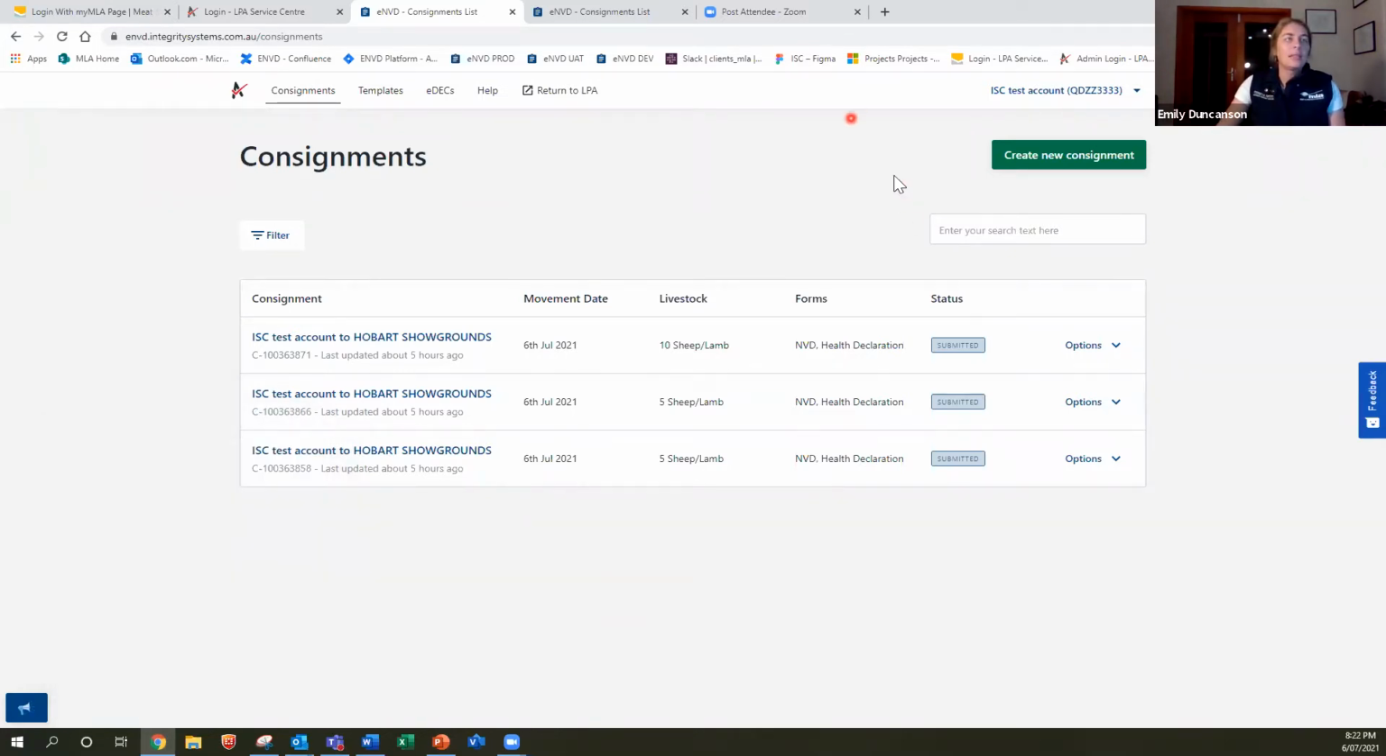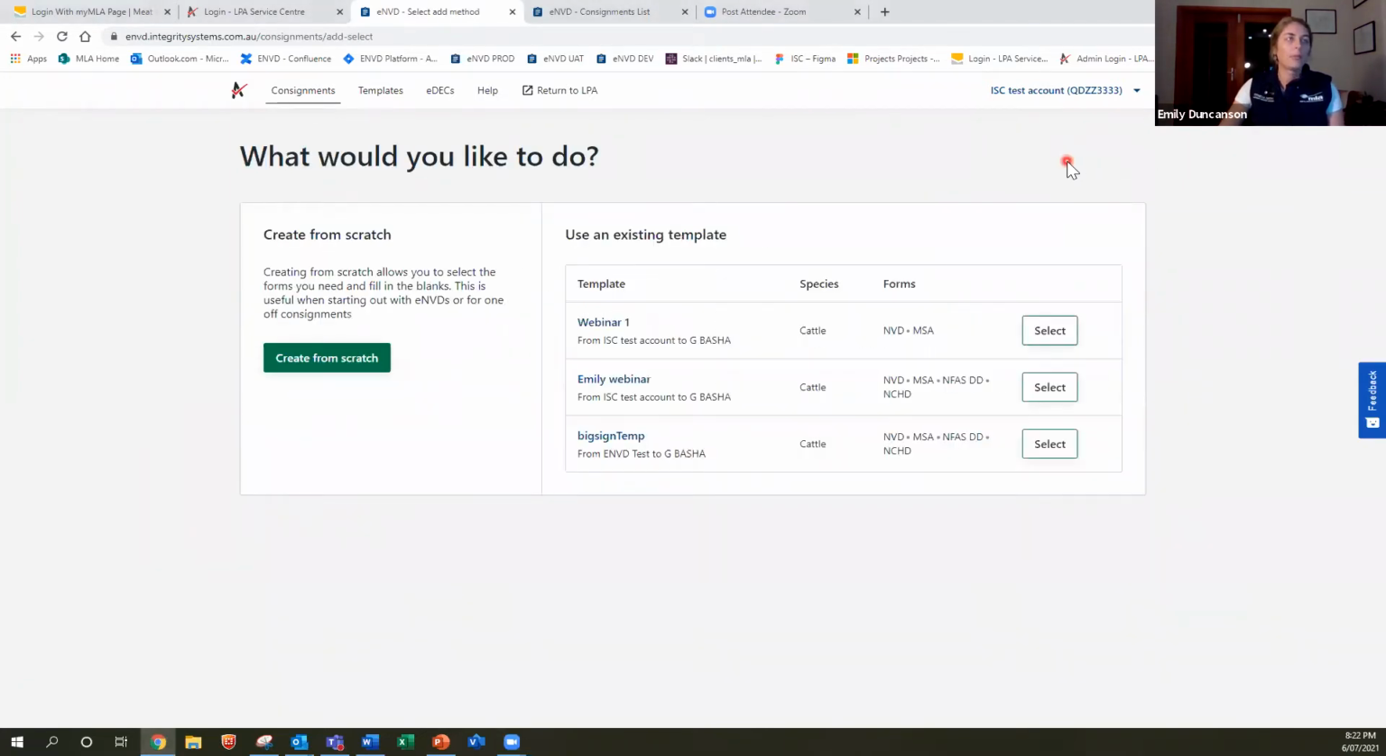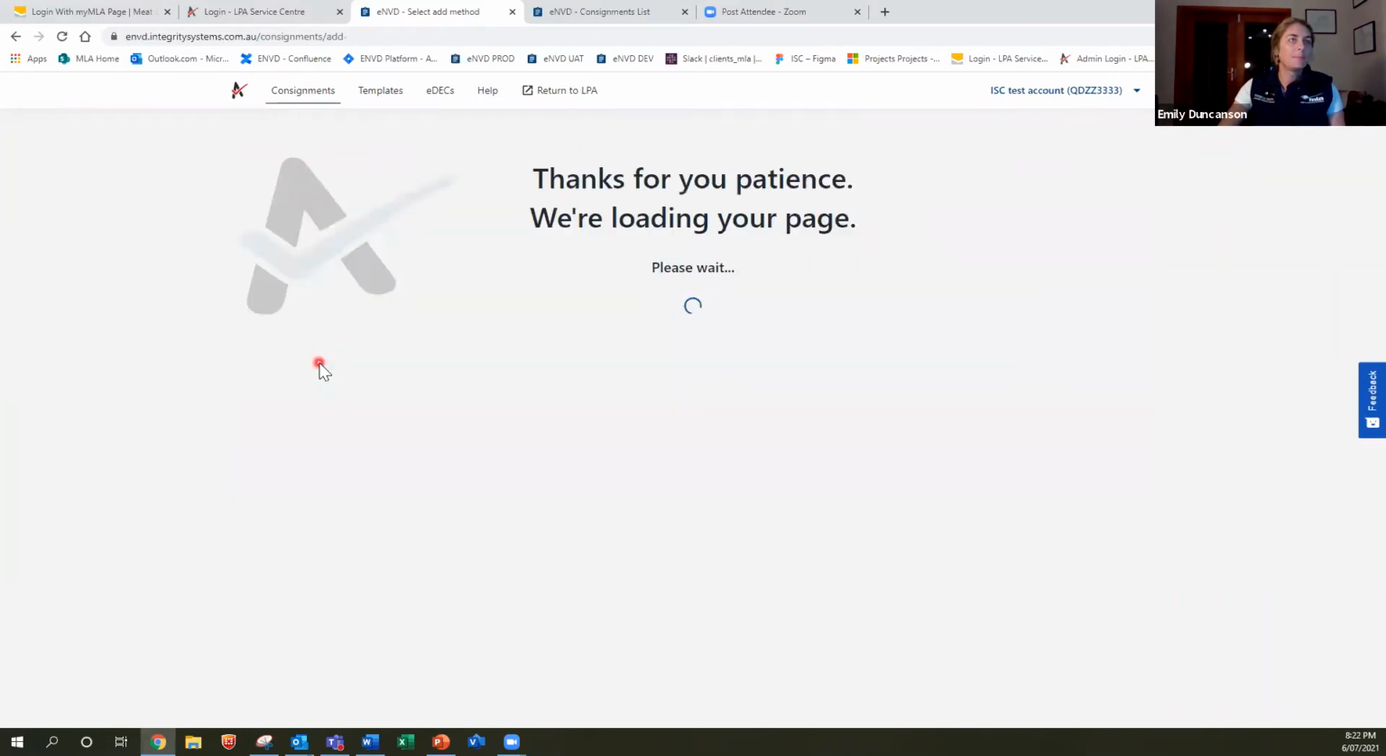Okay, so let's get started, and I'll just take you up to the top right-hand side of the screen, and this green button says create new consignment. Okay, so in this screen here, it's asking you whether you'd like to start from scratch or to use an existing template. And for the purposes of the demonstration, I'll just start from scratch, and then I'll demonstrate how to use a template after that.